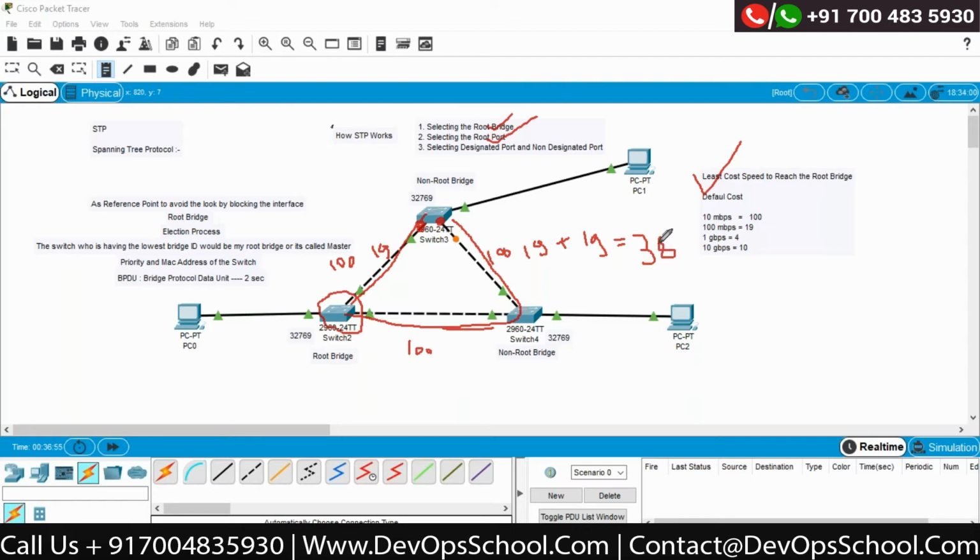Mangesh, I have a small doubt. When we follow that least cost speed to reach the root bridge, in the default cost, the value of 10 Gbps should be less than the value for 1 Gbps, right?